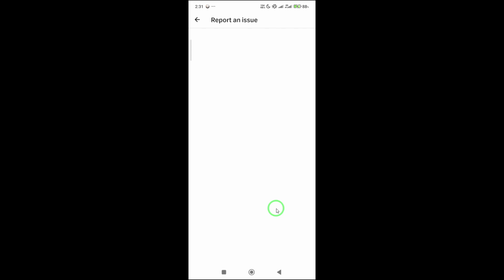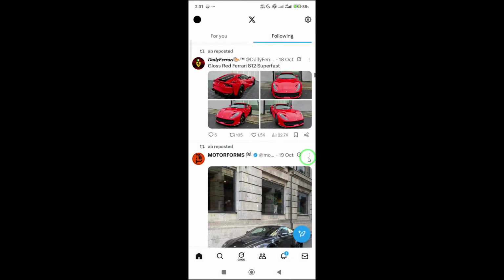In the next step, X might ask for more details to make sure your report matches the situation accurately. Take a moment to choose the best match, then tap Submit. This sends your report to X's moderation team for review. Once you've submitted it, you'll see a confirmation screen. Tap Done, and that's it. You've successfully reported a post.